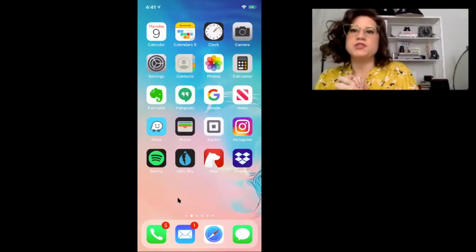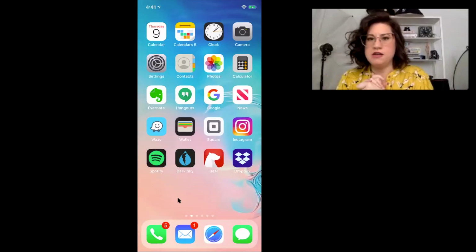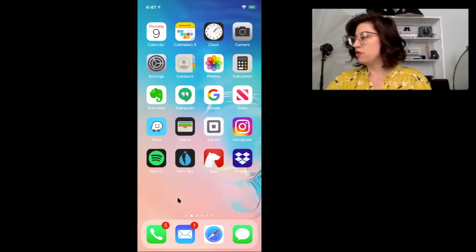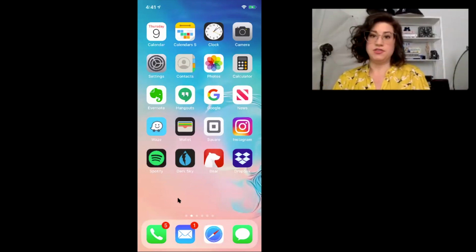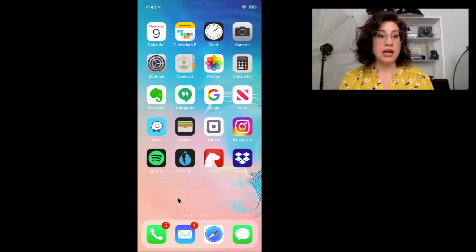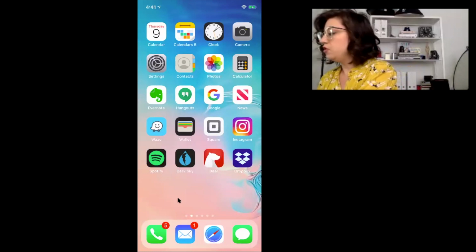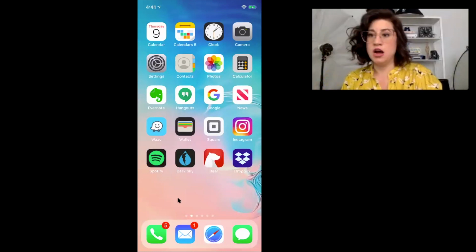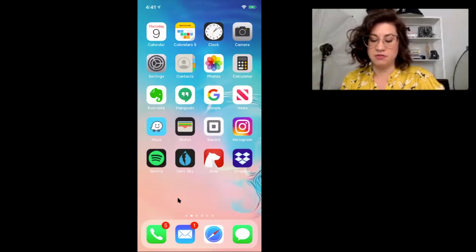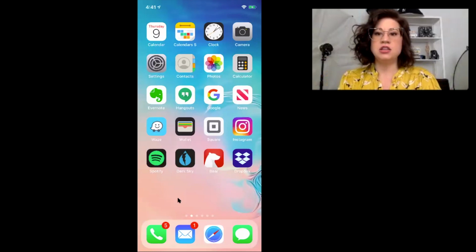Okay. All right. So this is the home screen on my iPhone. One quick thing that I'm going to mention is that I am currently running Apple iOS 13. So if you do not have your operating system on your phone updated and you don't update regularly, especially when we get to editing your images in the Photos app, things are not going to look the same.